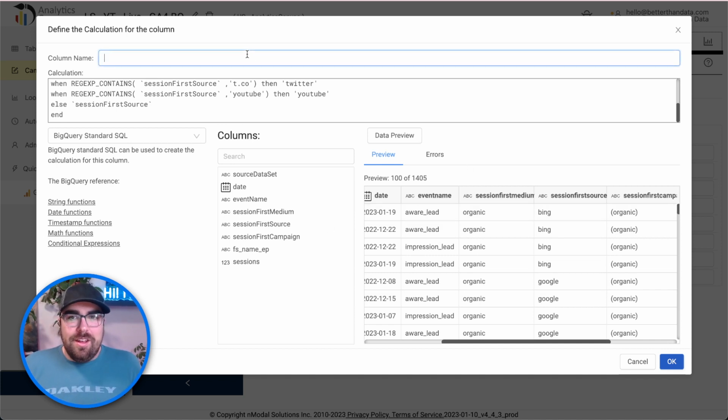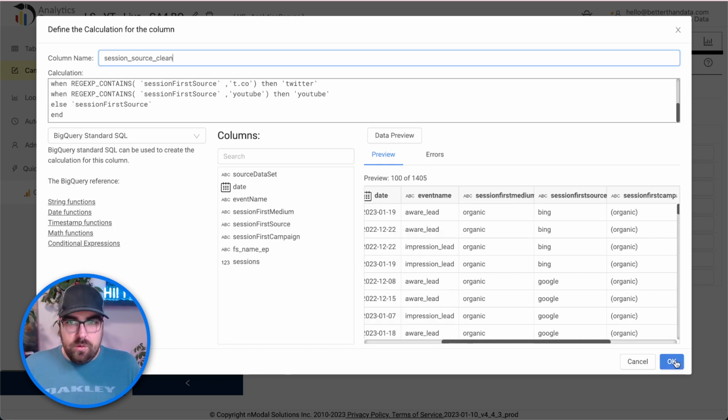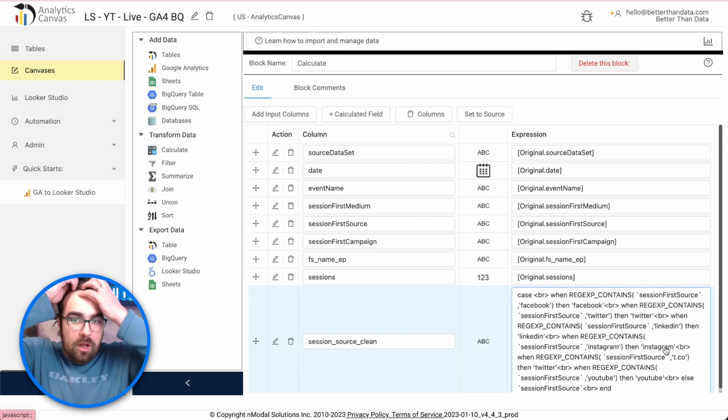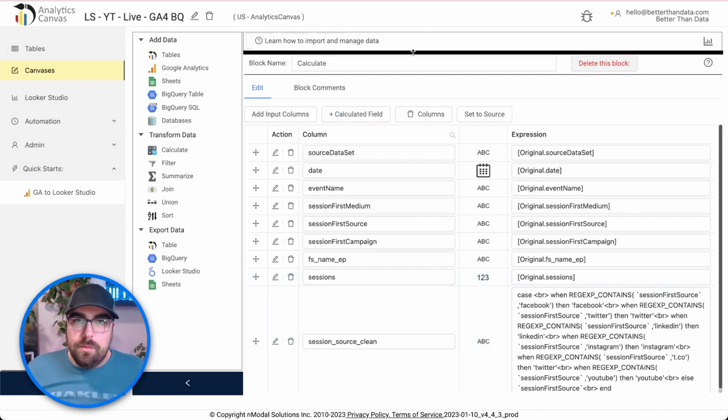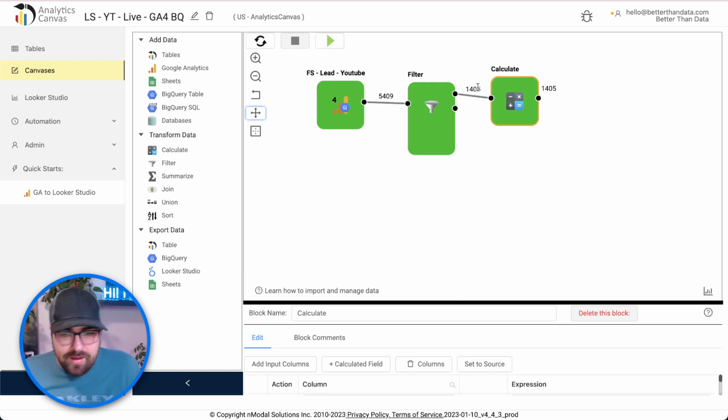I'm going to call this session underscore source underscore clean and hit OK. Basically it just cleans it on up. And one of the reasons why I like using this tool is because we're able to do that much, much better. Okay. Now, moving on, we're going to get rid of this. So that's just show and tell.